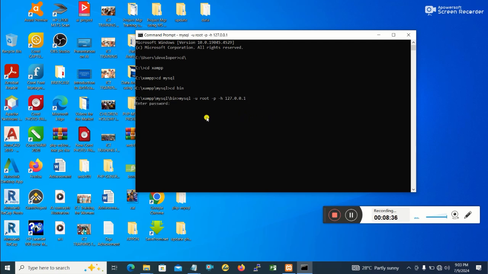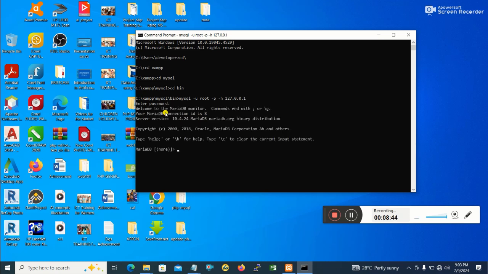The system is asking me here to type the password for root. By default, root doesn't have any password, so I'll press enter again. So it now takes me to, you can see from here, welcome to the MariaDB monitor, and it goes down and you can see the MariaDB prompt is showing here. So from here, I can start creating my database.